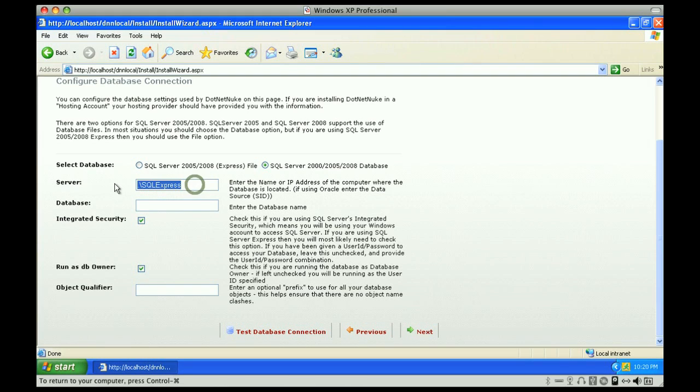So now we can put in server, which is localhost again, and the database is DNN local. We do not want to use integrated security, so we'll go ahead and turn that off. Why it checks it again, I don't know. And as it refreshes, we'll be able to put in the username and password that we specified when initially setting up SQL Server.